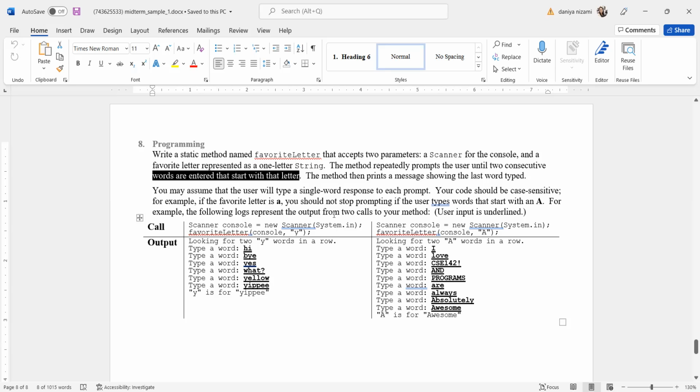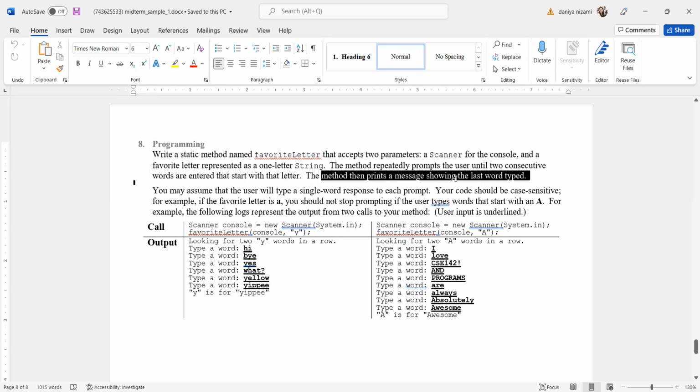A while loop, correct. We need a while loop because we don't know how many times this code will run. Now let's read more forward. The method then prints a message showing the last word typed. So what does this statement tell you? Use the chat. What does this statement tell you?